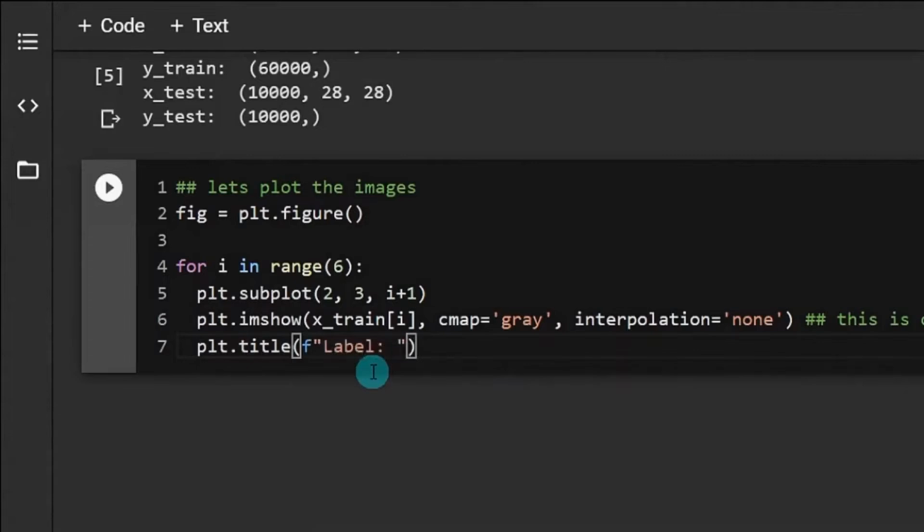Alright, so I'm almost done with the code, just bear with me for a little while longer.